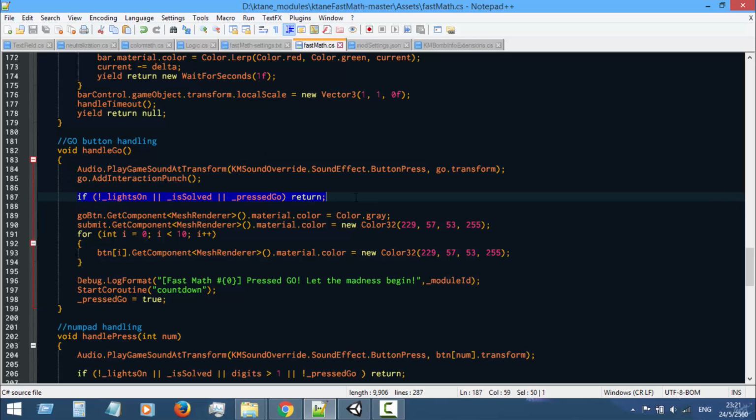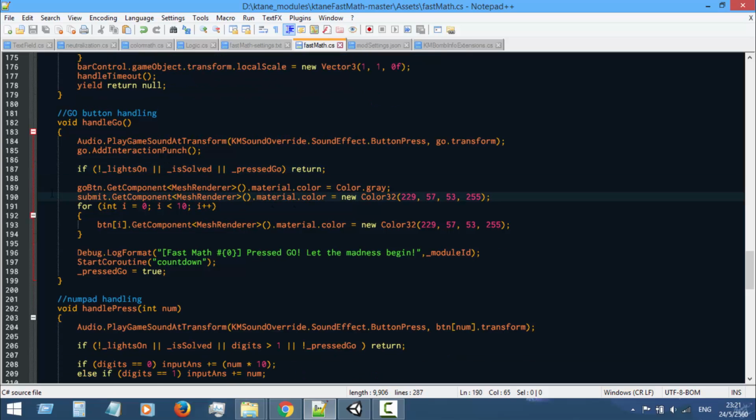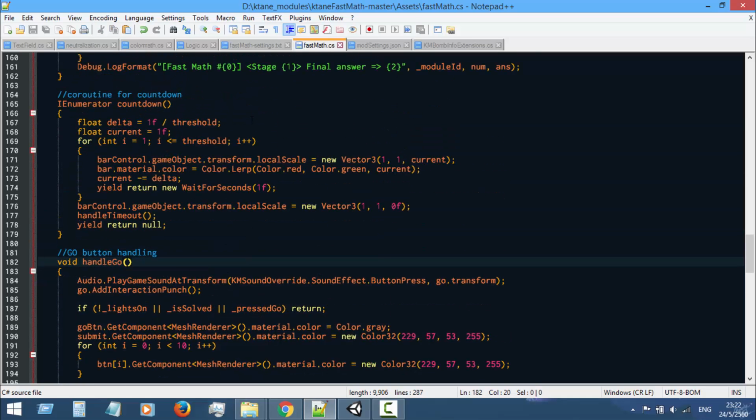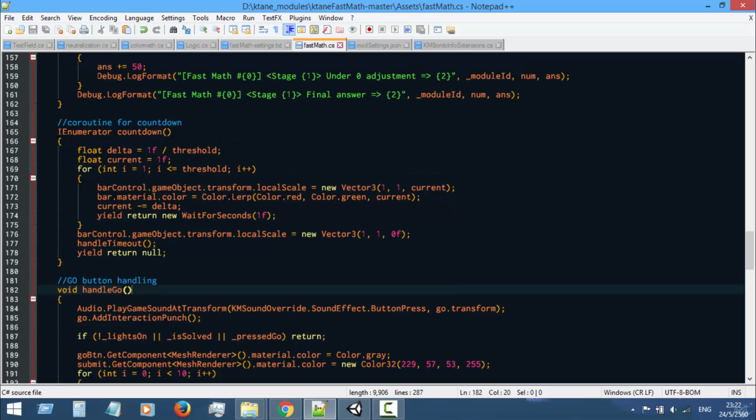And this is a check: if the light is not on, the module is solved, or the go button is already pressed, it will return. And then this command will change the color of the go button or something like that, and then it will start the countdown coroutine actually, and then set that the go button is already pressed. And then this is the coroutine function of the type IEnumerator.